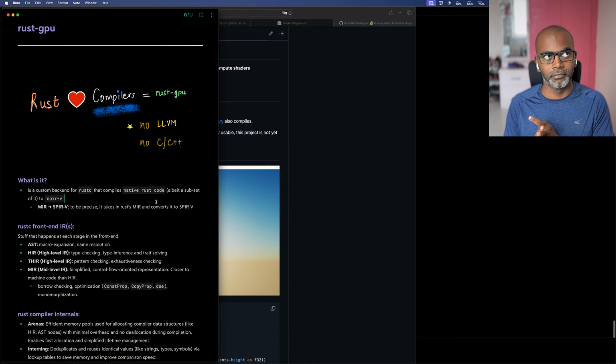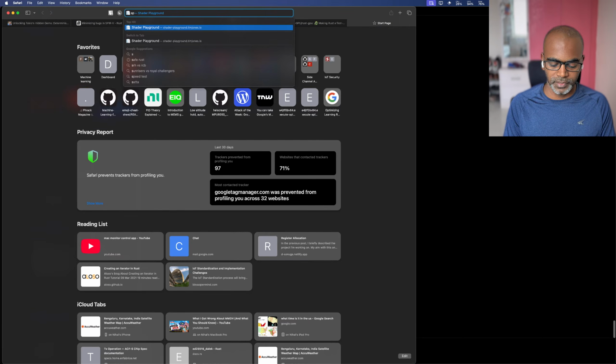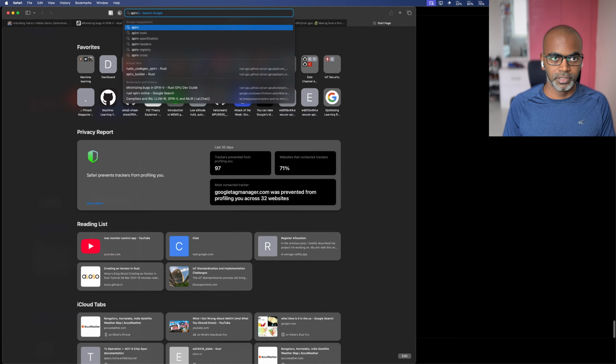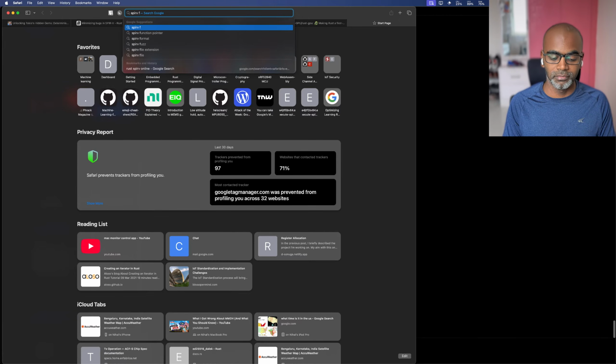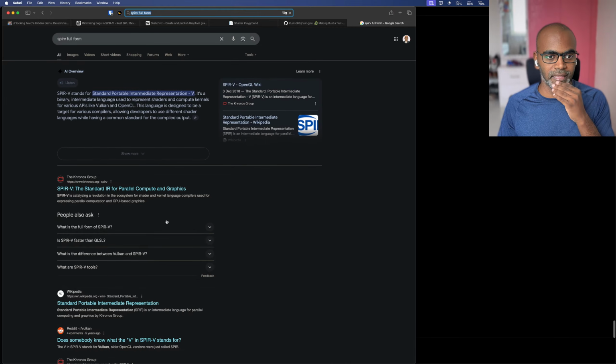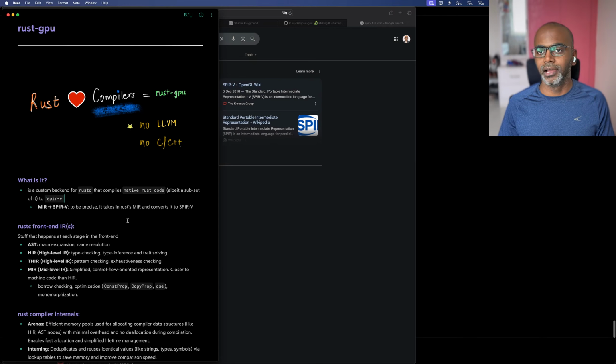The V, I guess, stands for, let's actually check that. I haven't checked that. SPIR-V full form? Yeah, Standard Portable Intermediate Representation V. I don't think V stands for anything. I guess it stands for a number or something like that. Anyway, so it's another IR, another intermediate representation. But this intermediate representation is designed for things like GPUs.